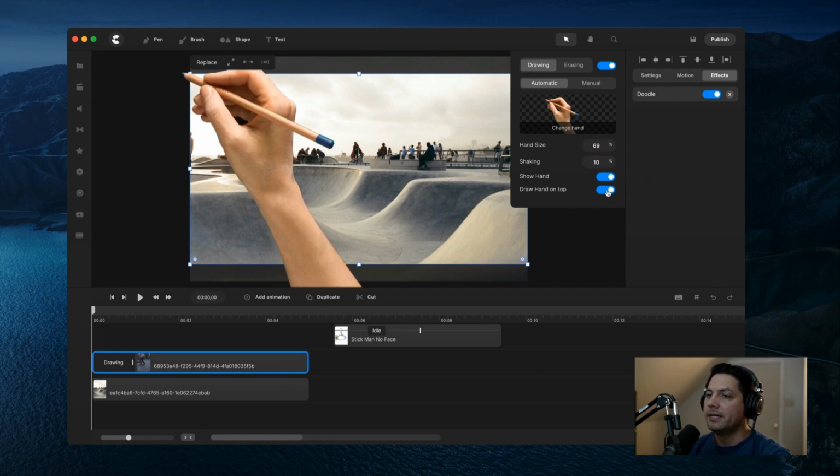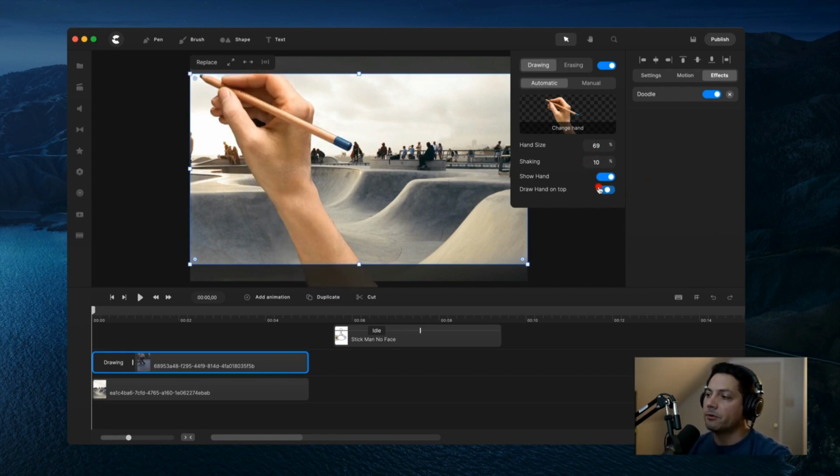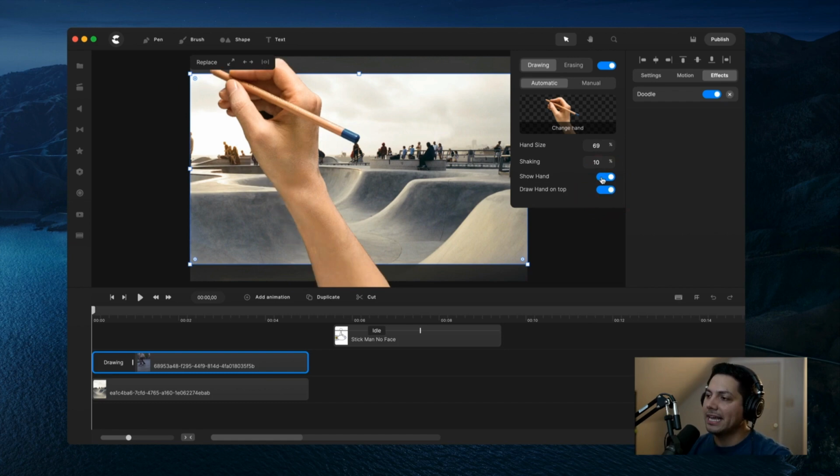Draw hand on top starts it at the point that the path is set. And if you remove that, then it kind of goes off axis a little bit and then it draws out the sequence that you want. So we'll leave draw hand on top, but we're going to take the hand away for this example.